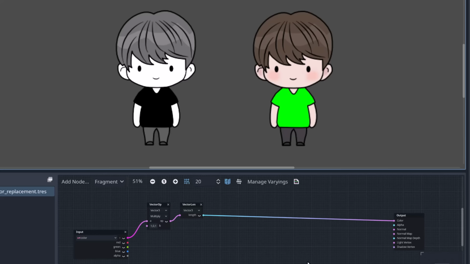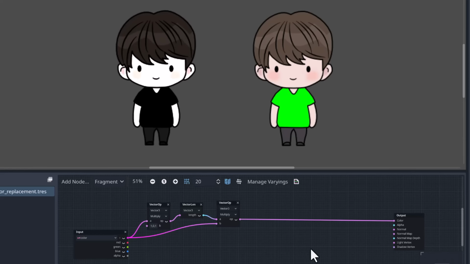So we have this mask from our length node, but how does this help us to separate the image? Well, remember how we removed the green part from our color by multiplying it with 0? We can do the same thing with our mask. Let's try this out and duplicate this multiply node here. We can press Ctrl D to duplicate. And then let's drag the mask into the A input and the original color into B. Now we can connect the result to our output and see what happens.